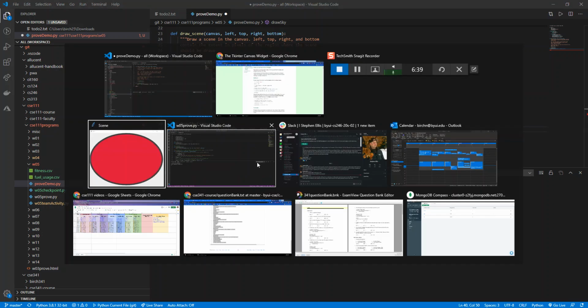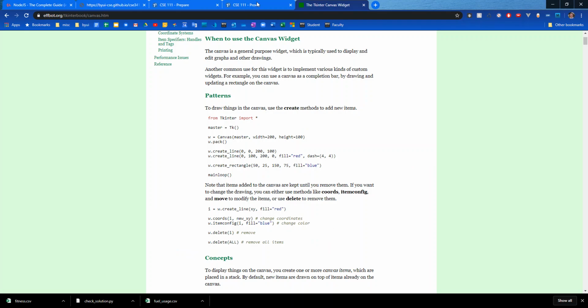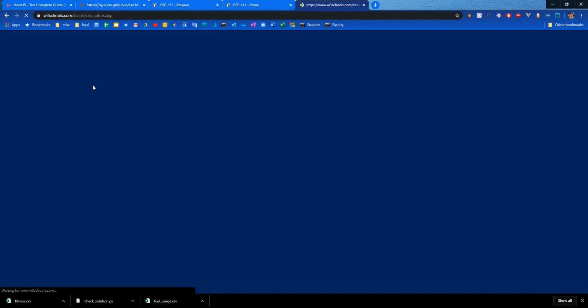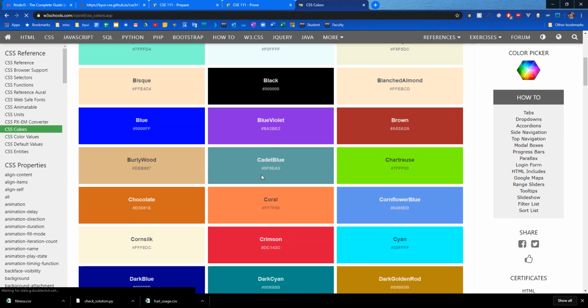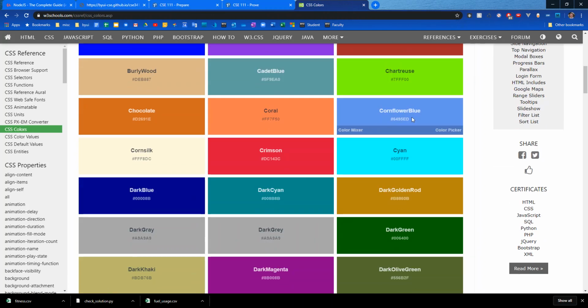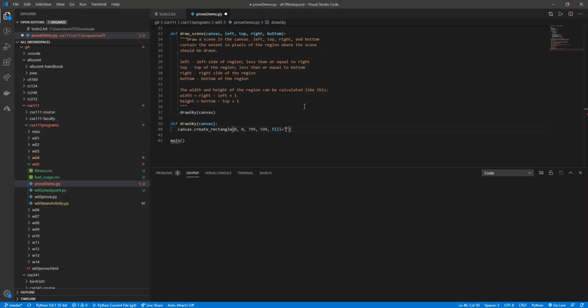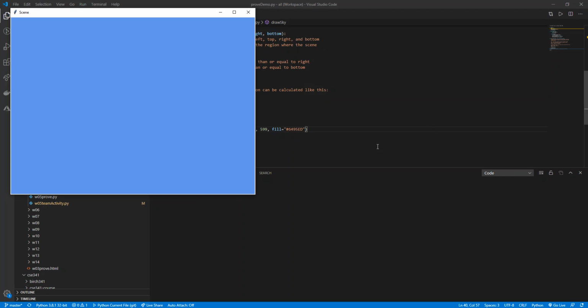let's find a nice CSS color again. Find a nice blue for our sky. We get a nice sunny day. That's pretty. Cornflower blue. And that'll be our fill. Now let's run this and see what we get. Look at that beautiful sky.